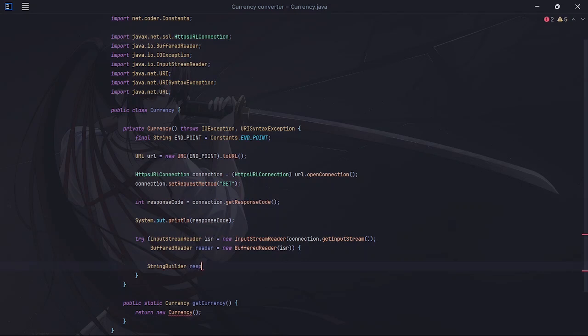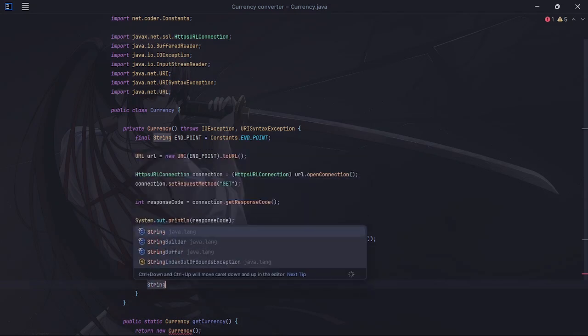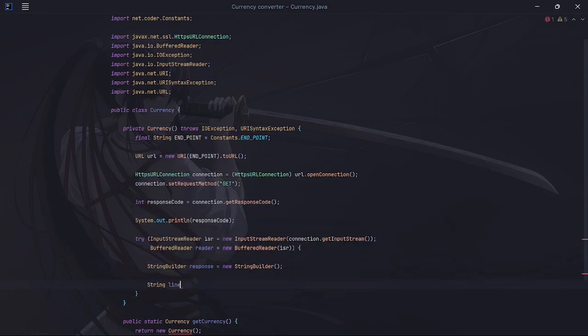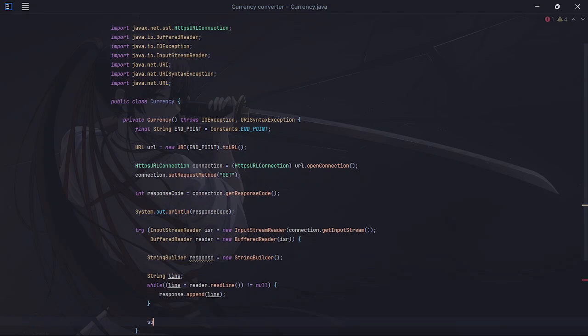So response. Right, so at this point, we basically should start with the connection stuff, right? So we're gonna have string line, and then we're gonna have a while loop here. While line is equal to reader.readLine. So while the line is not equal to null, we are going to append to the response line. And then what we're going to do is actually just print out the response.